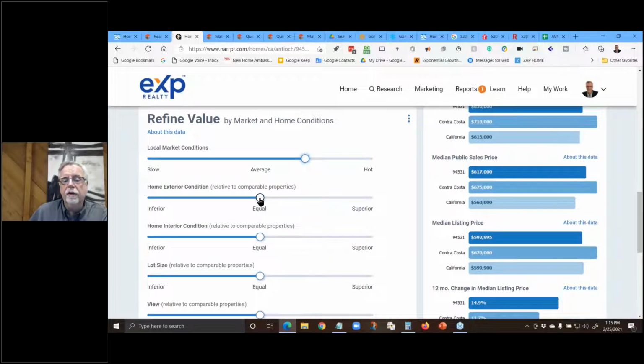Notice the exterior says relative to the comparables. Now, I usually don't do this a lot because it's difficult to make the subject property compare with comparables. Usually it's easier to adjust the comparables with the subject property because one comparable might be better than the subject property and others might be worse.